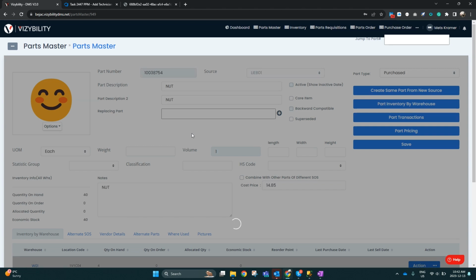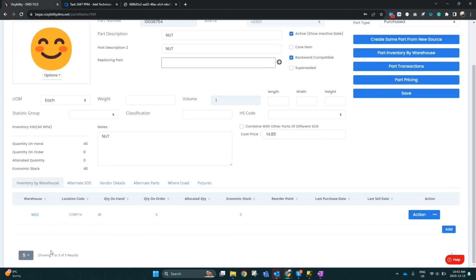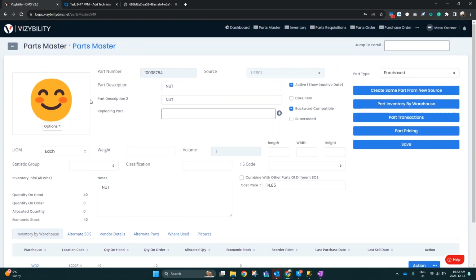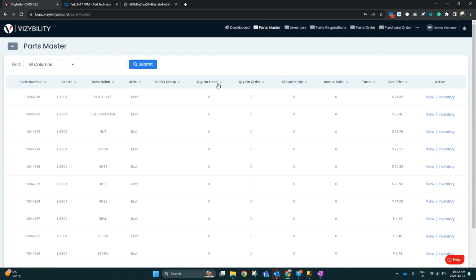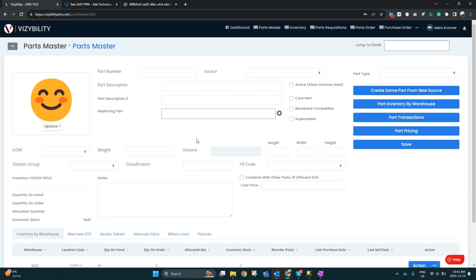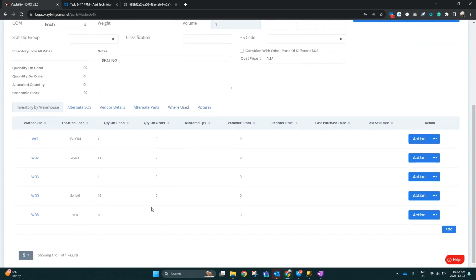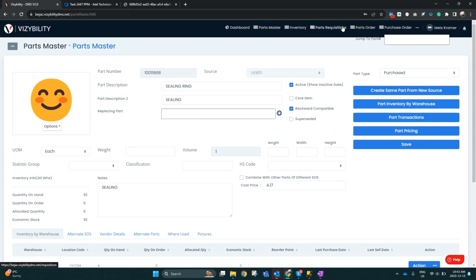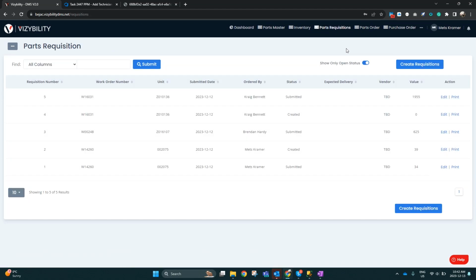We look in here and see more details, including the warehouse and the quantities in the warehouse, one with slightly more items, where stock and locations in multiple warehouses don't match your warehouse codes, so we can update those when the time comes. And then we have parts requisitions, and here is Craig's parts requisition that we saw in the mobile app.